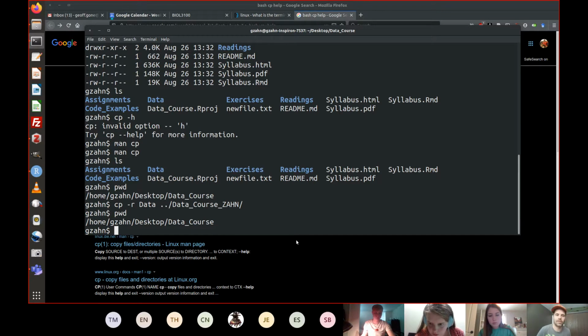So that in data course your last name, you'll have assignments, data, and code examples. Let me know when you found the solution. Just copy it into our folder directly. Yeah, from the command line. All right, did it.